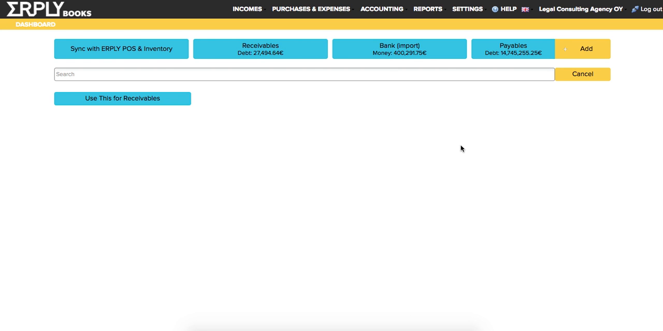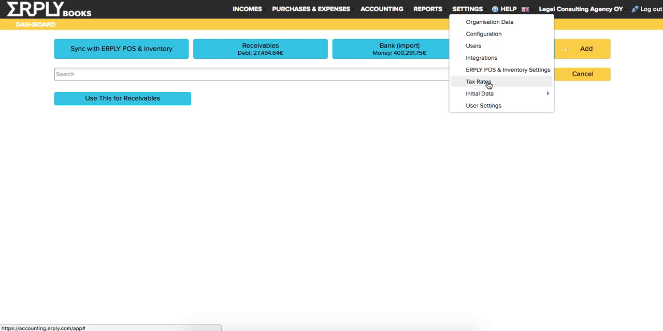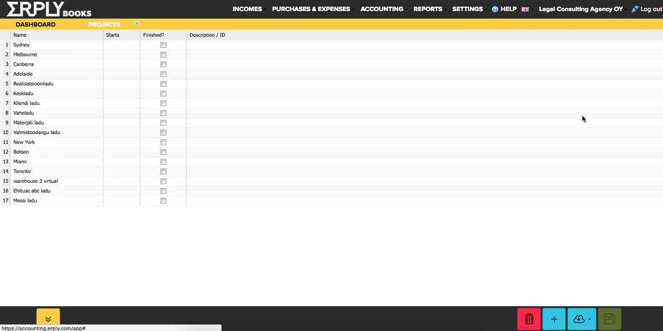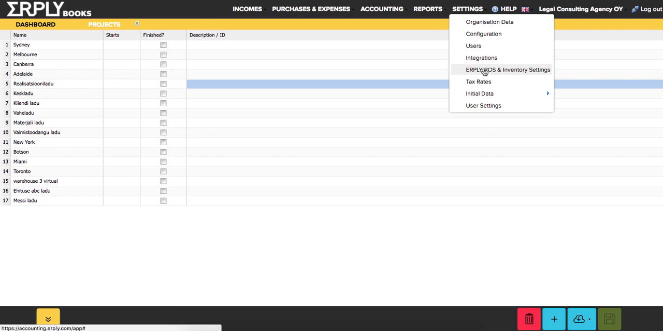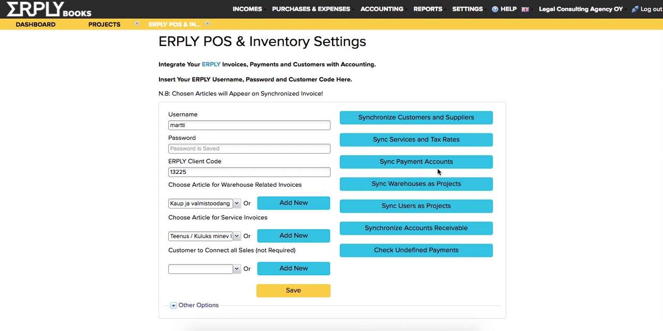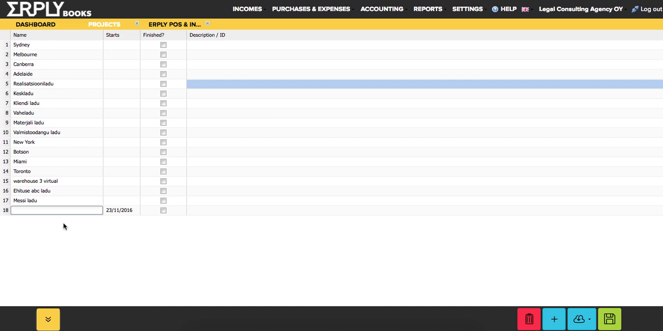Okay, back to ERPLY Books. Projects you can find in settings, initial data, and projects. Here is the list I have. You can see I have Sydney, Melbourne, and Canberra, for example. I've synchronized them from my POS settings. I've synchronized warehouses into projects. In my demo account I have multiple warehouses, multiple locations. So for me, a project is a location. But let's say I'll also add a car, Nissan, here, which is not connected to any project, any location. It's just moving between different locations.